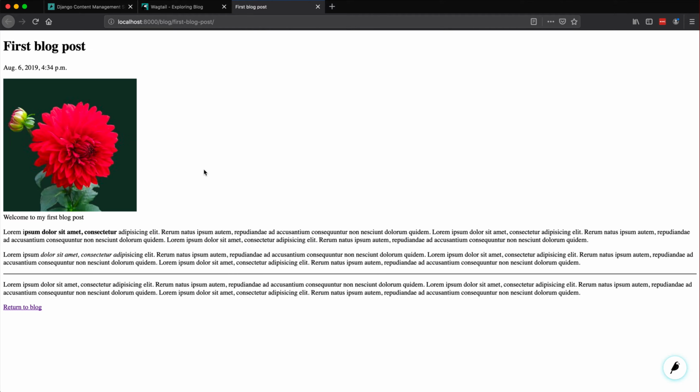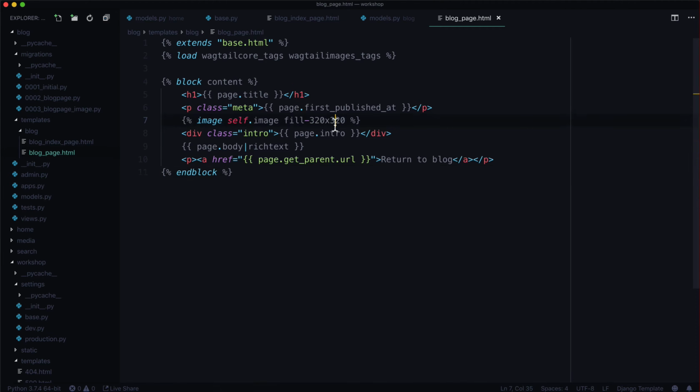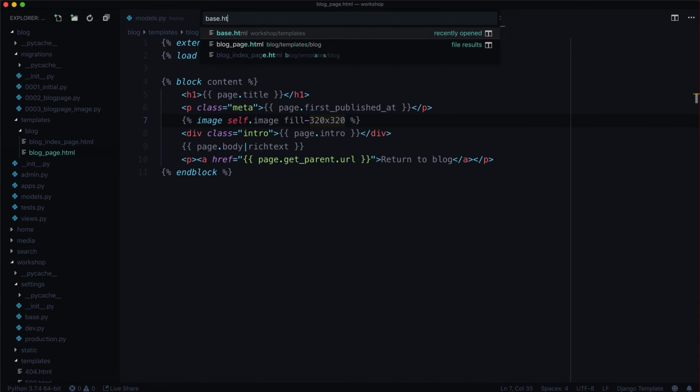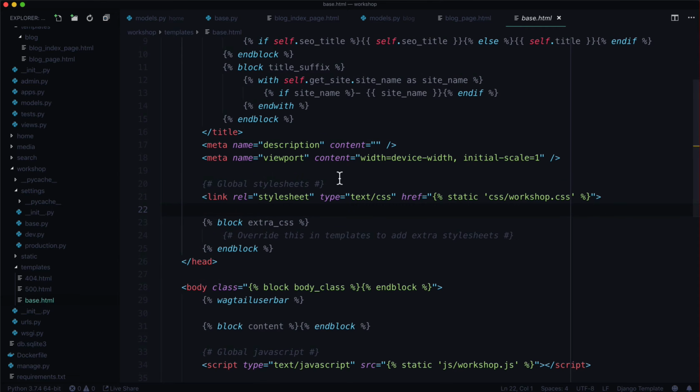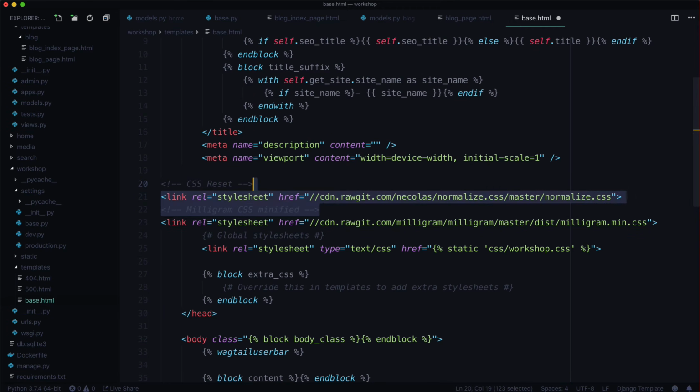But okay, so we're looking at our code here and our page looks like it's still from the 90s. There's no styling whatsoever. So what I'm going to do is I'm going to add Milligram. And Milligram is just a nice little CSS framework or library. And we can open up base.html here. And it's just going to make our page look a little nicer. So above global style sheets here, I'm going to paste this stuff.